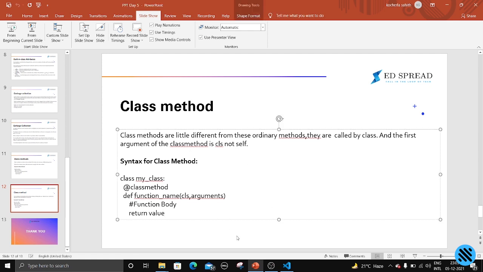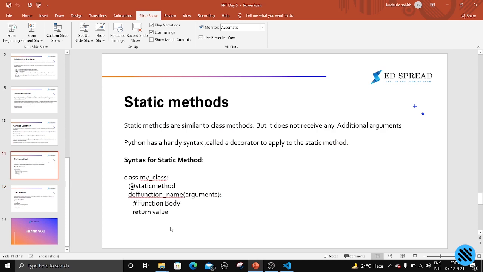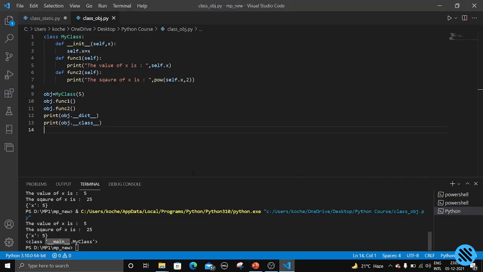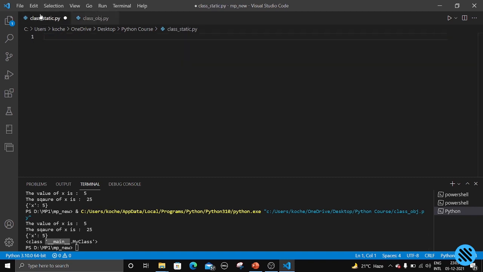The first argument in a class method is always cls, and after that you write the other arguments. We'll be writing a program on class and static methods, so you will understand very easily. The syntax is very easy. First you create a class, put a class method decorator, and write the function. For the static method, create a function, put a static method decorator, write the function, and that's it. So let us write class and static methods now.